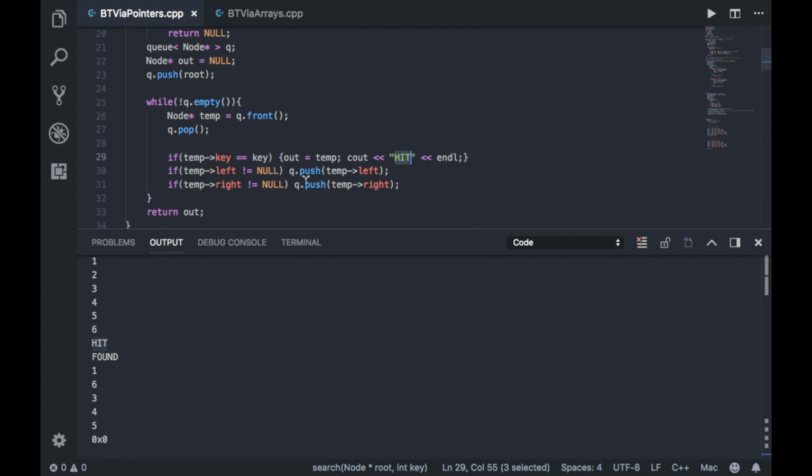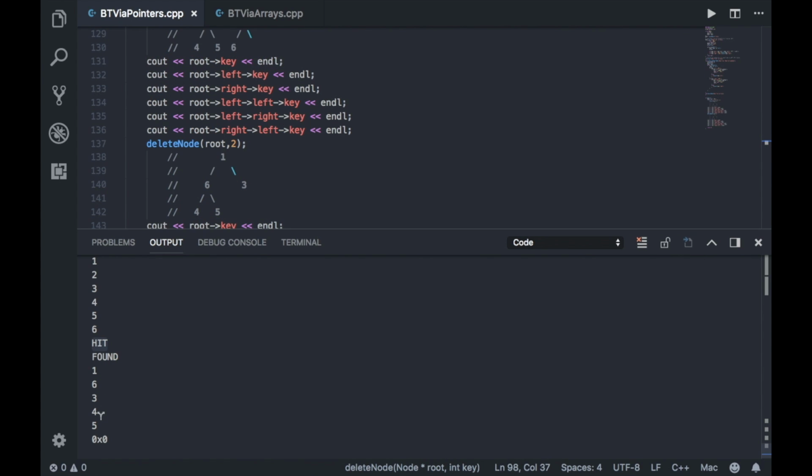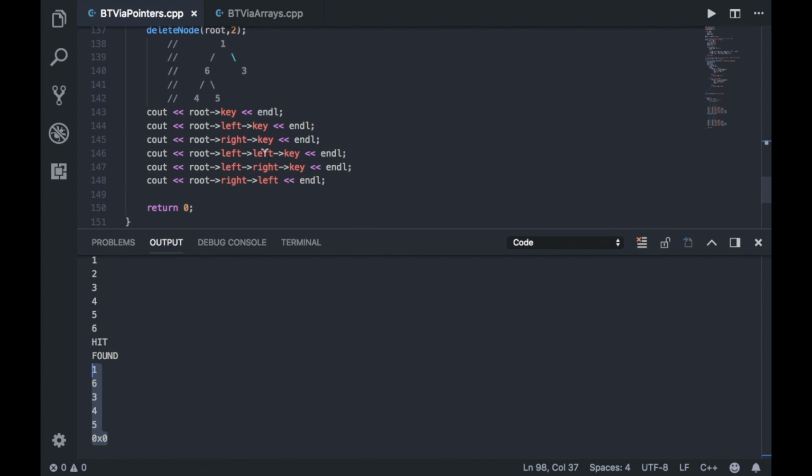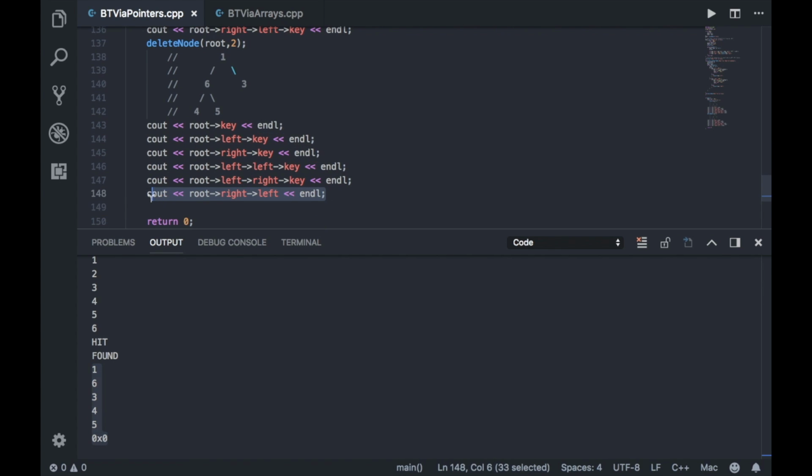Right here. So in other words, when we run the search from delete, it has found the key to delete. So good. The tree now looks like this, right? And why does it look like this? 1, 6, 3, 4, 5, null. Okay? So in case you're wondering why it's still there, no, it's not.